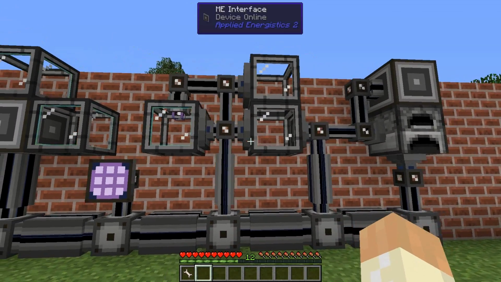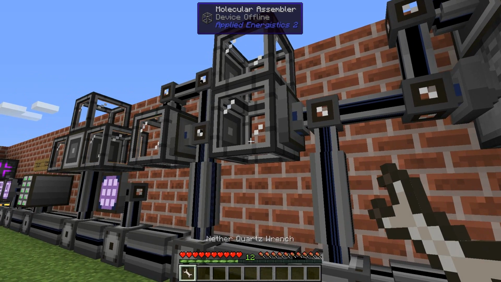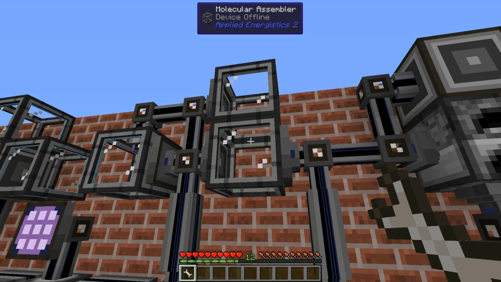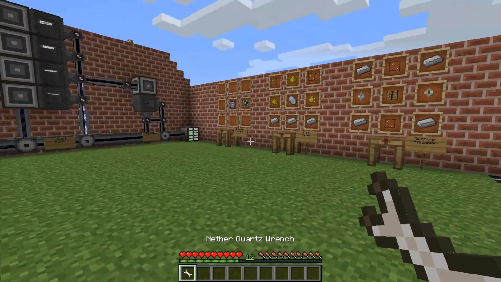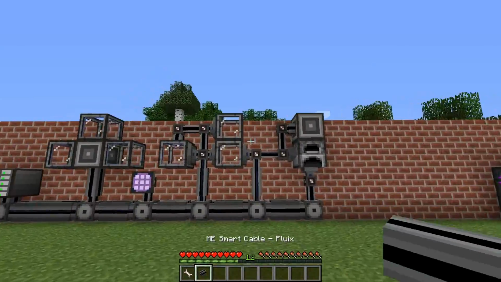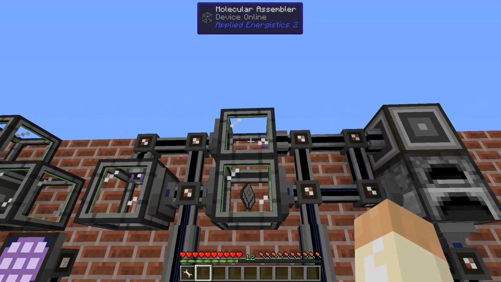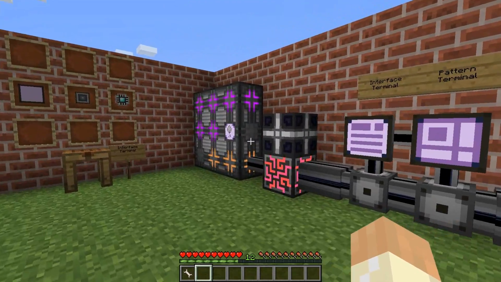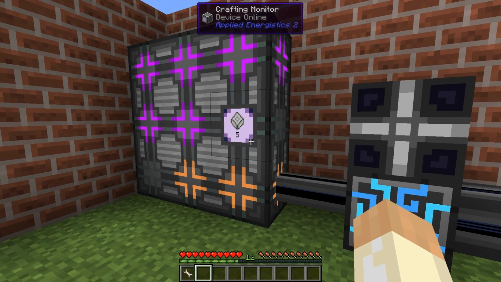Oh, it's not working. This is my bad. The reason why it's not working is because these are unpowered. So I will have to borrow a cable from somewhere. Please give me that. And we'll place it up here. So now we have power to these two, and they are being crafted. We can also see it over here. Perfect.